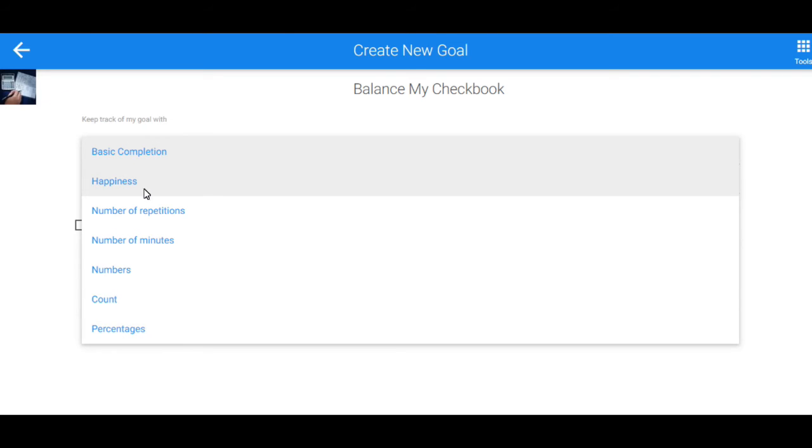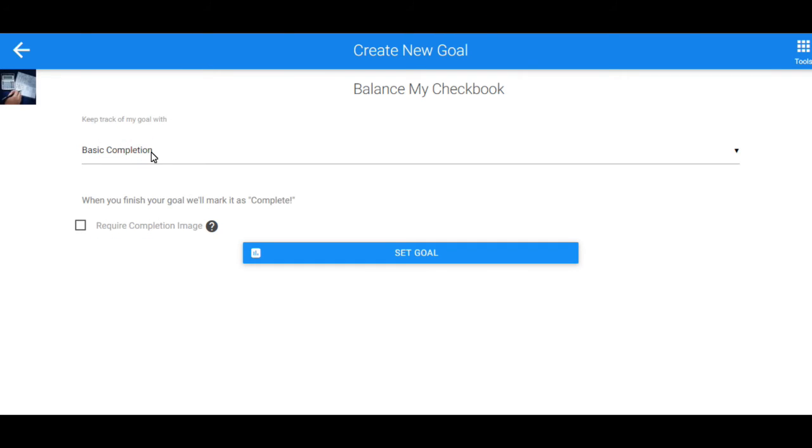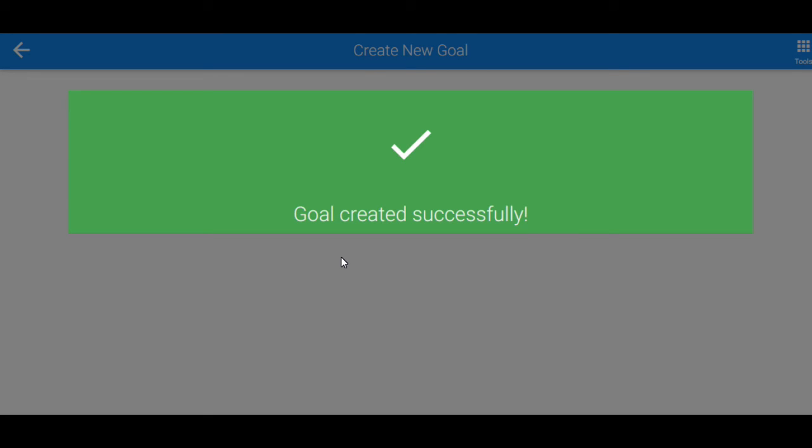Now, do you want it to be a basic completion, or is there something else you'd like to keep track of the goal with? We'll say basic completion. And set goal. And that's all you've got to do.